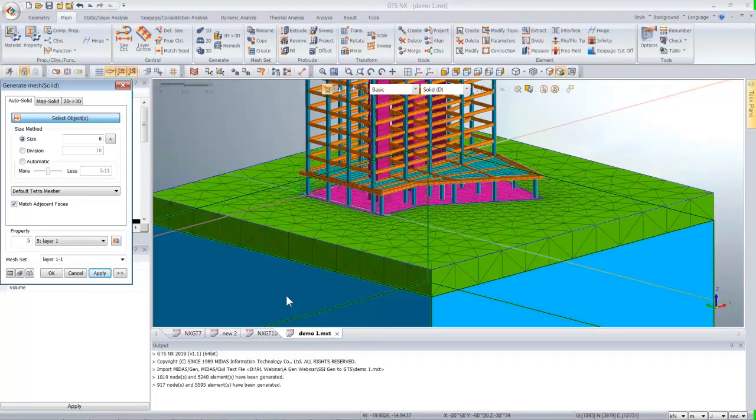Next is the second layer, same mesh size, but the property will be layer 2, and so the name. All right, meshing has been completed.